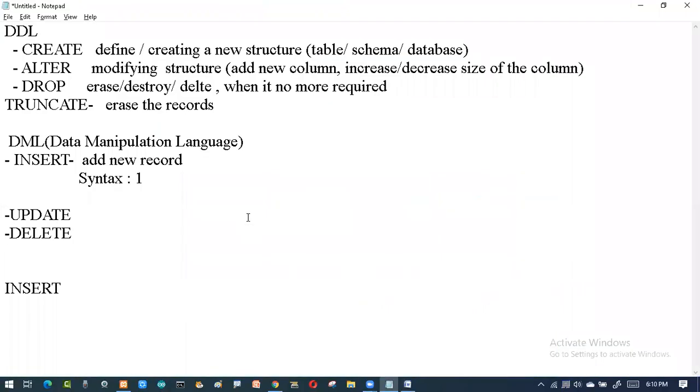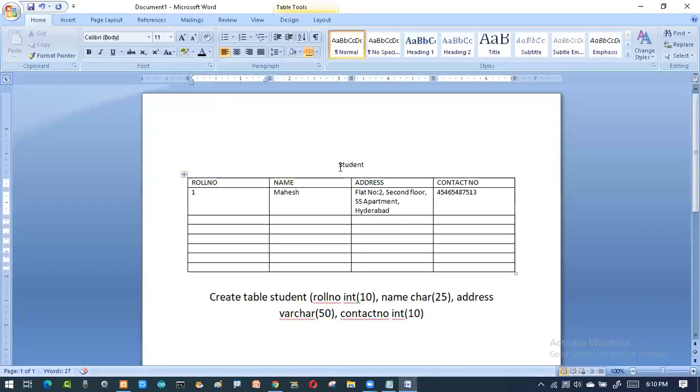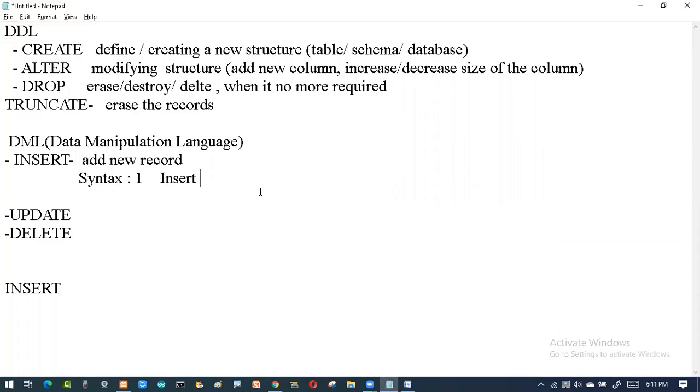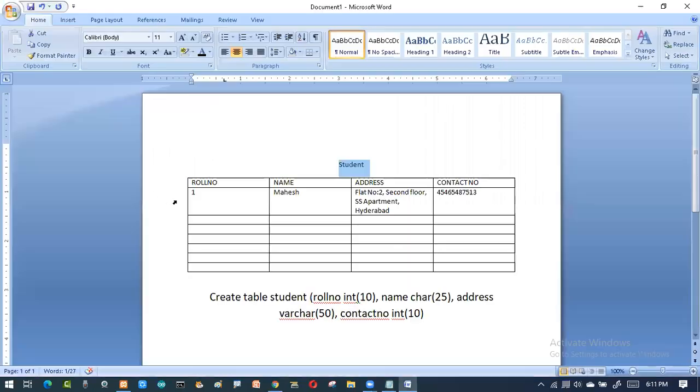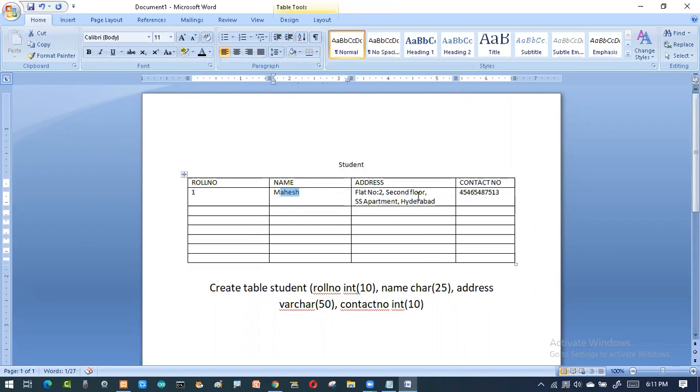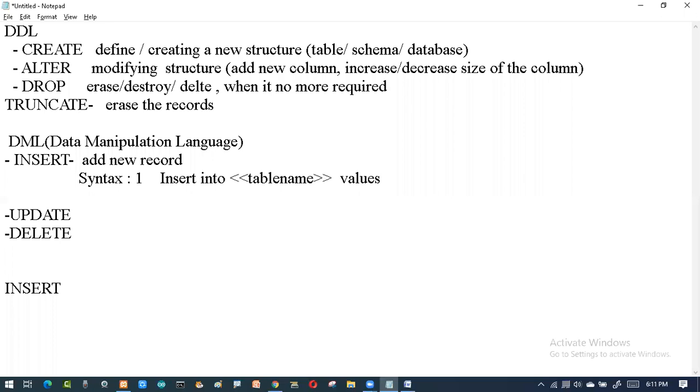So I'll be saying the first syntax. Here I'm saying insert. Where do I want to insert? I have inserted this in this particular table. The name of my table is student, and this is the table where I'm inserting. So I have to say insert into the table name. Then what you are entering, this Mahesh, this 4544, or the second floor, these are called values. So we say values.